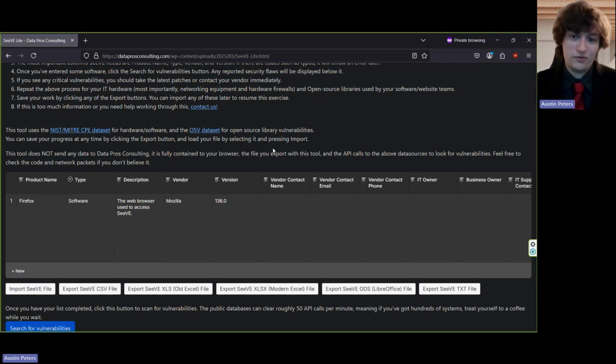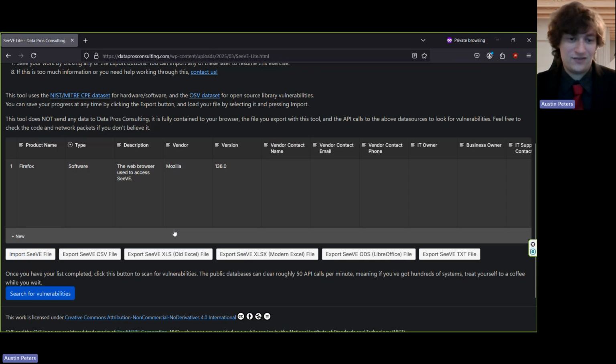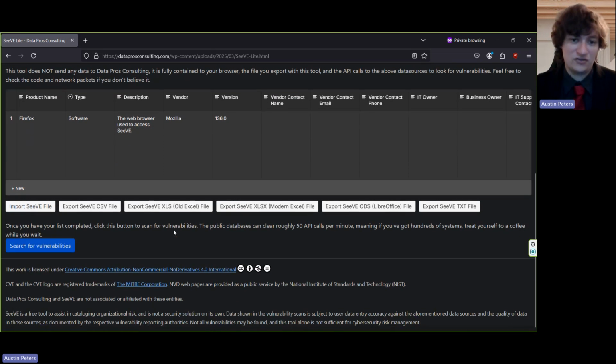So you really do need to do a great job of what's known as a system bill of materials, or a system inventory, or system supply chain. There's tons of names for it, but that is effectively what SeeVE is helping you achieve. It also has some extra features, like the ability to search for the vulnerabilities for those systems if properly documented. The most important columns are product name, type, vendor, and version.